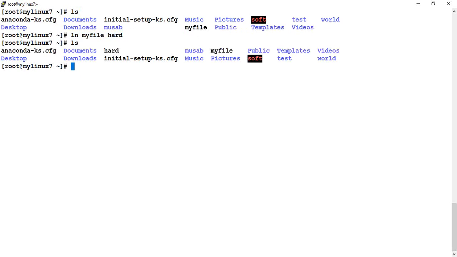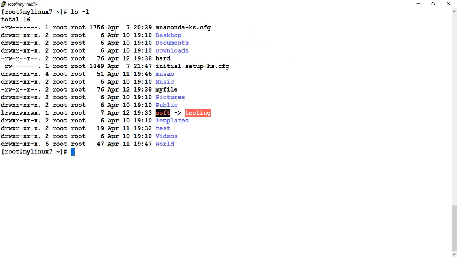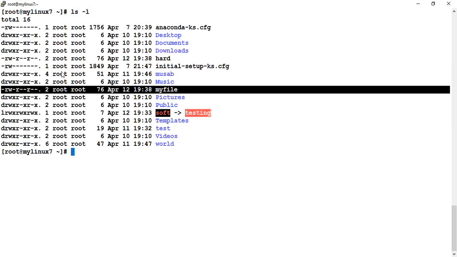Now if I say ls, you see that myfile is created and hard file is created. Both are behaving as independent files. They're not even showing up as a link. And even if I say ls -l, you see that hard is also showing me as a normal file. It starts with a hyphen, and myfile is also showing as a hyphen.